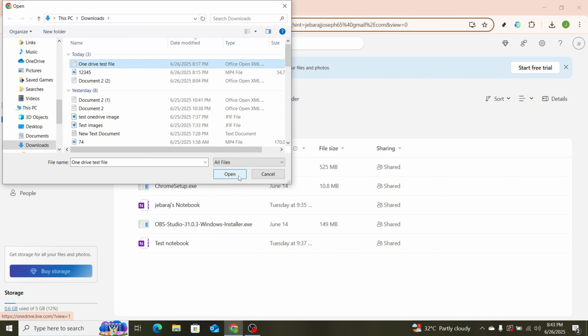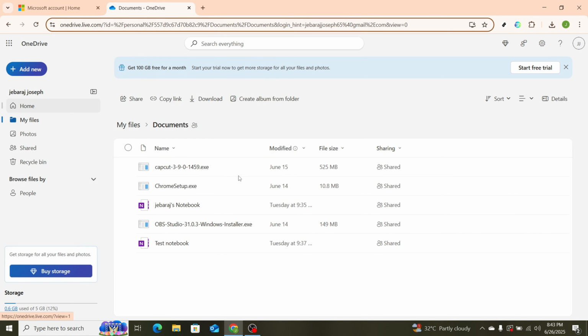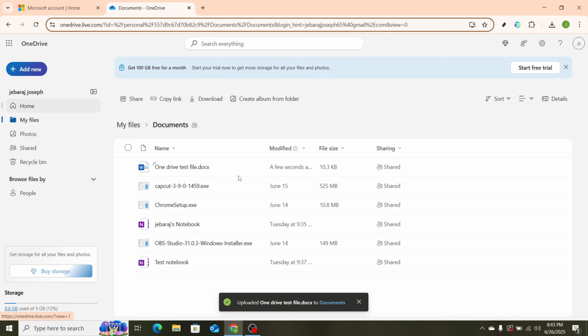When your File Explorer window opens, navigate to the file you want to upload. Select it, and proceed with the upload. OneDrive takes care of the rest, making sure your document is safely placed in the cloud, ready for access whenever needed. Now that your file is securely uploaded, it's time to share it.